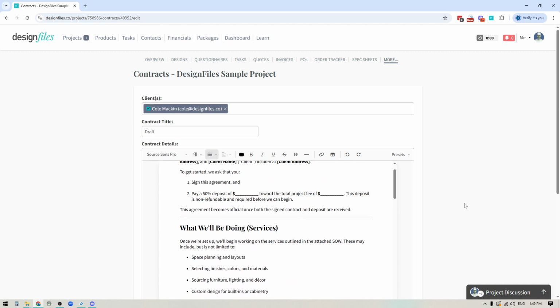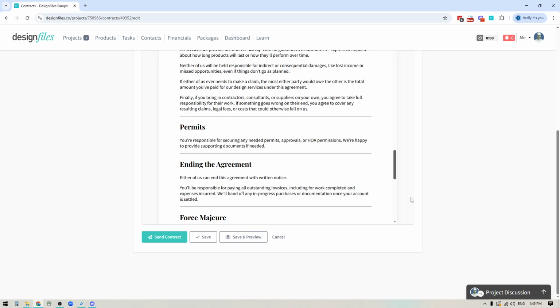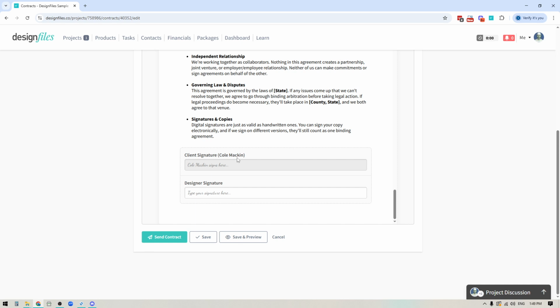And then if I scroll down to the bottom here, well, first things first, at the top of the page, you're going to see that my client has already been added. So if I scroll down to the bottom of this contract, you're going to see that there is a client signature field for my client, and then there's also one for me.